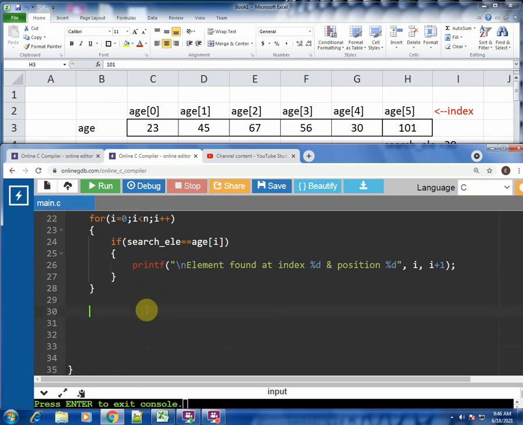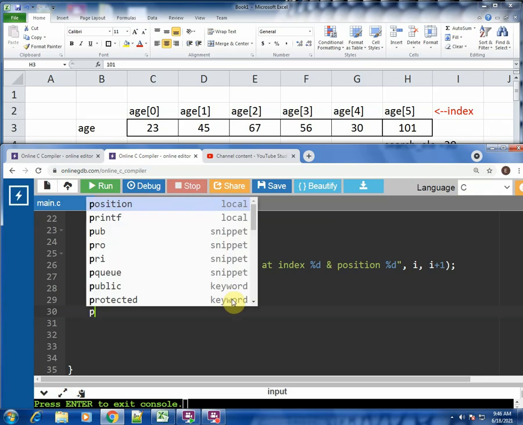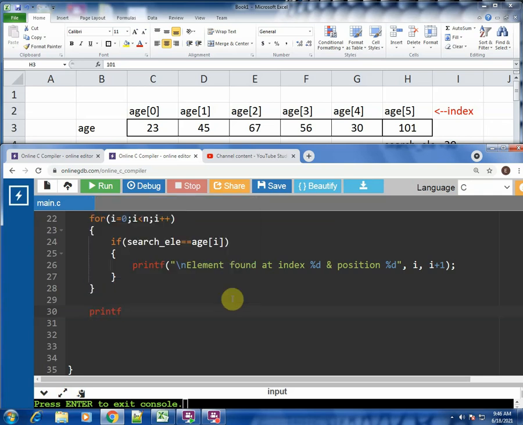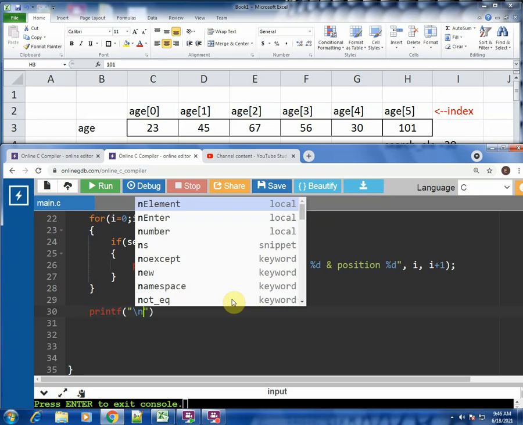Okay, let us continue in the same code. Let us not write a new one altogether. First of all, you have to ask the user the element he or she wants to add. So let us put a printf statement saying enter the element you want to add to the array.